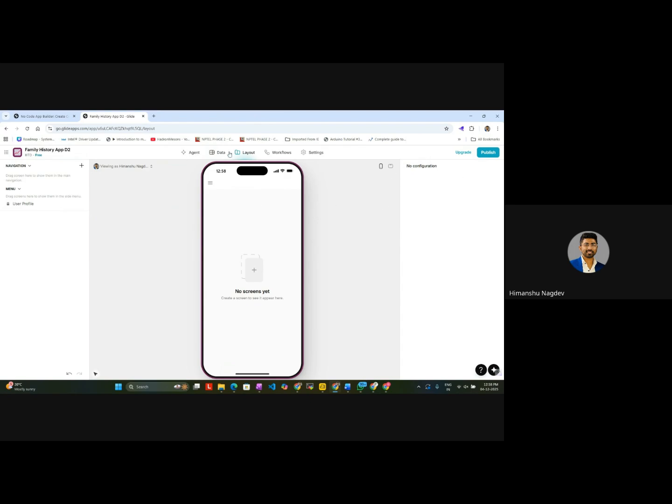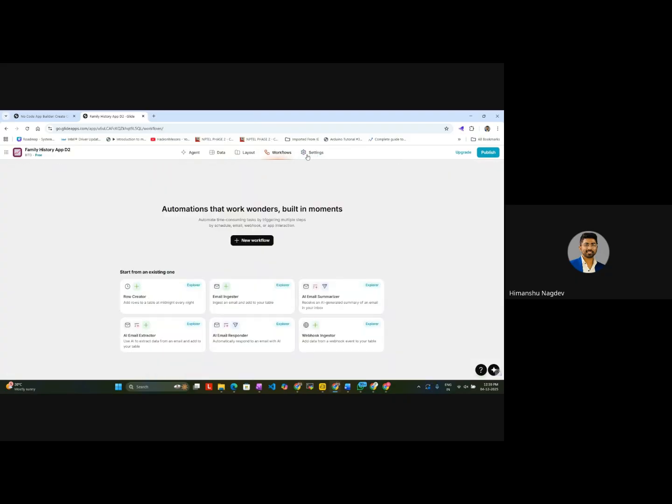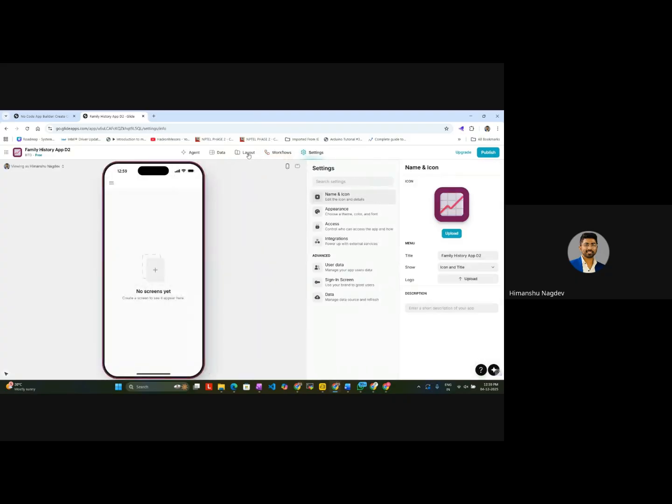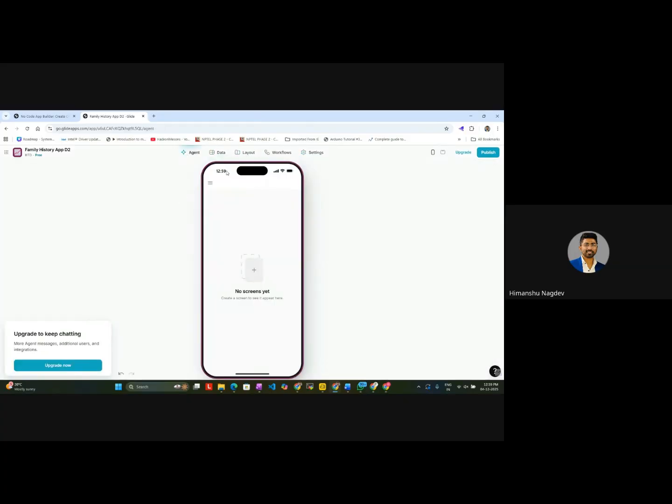We will be just using these three tabs for our application, and there are other tabs as well, but they will not be of use for us, so we will not be discussing that. So only these three things we have to be aware of.